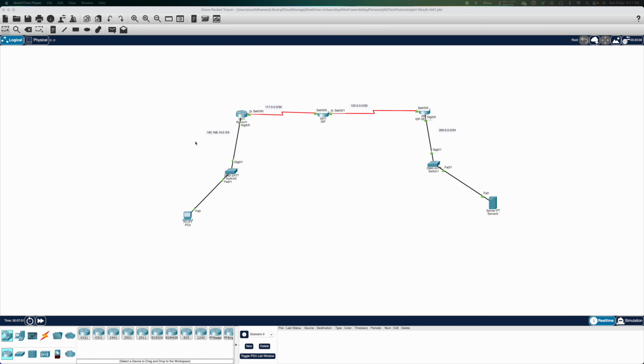As you can see here, I have a 192.168.10 network here, a 117 network here, a 120 network here, and a 200 network here, and their sizes and network lengths are defined by slash notation as /30 and /24.